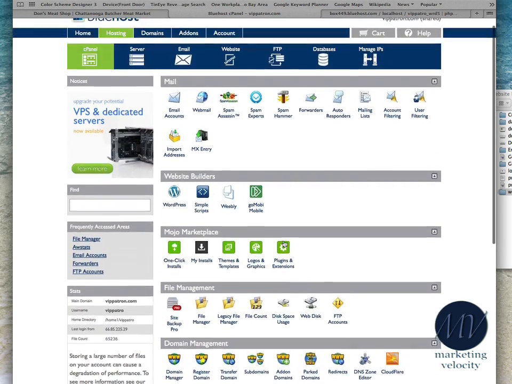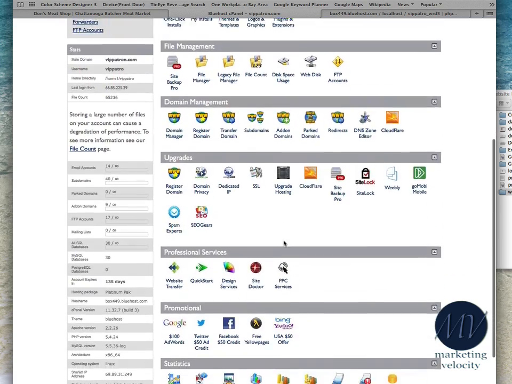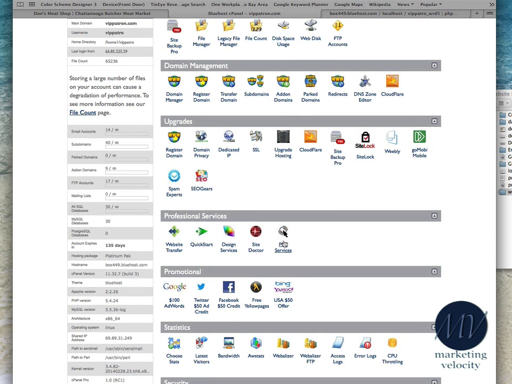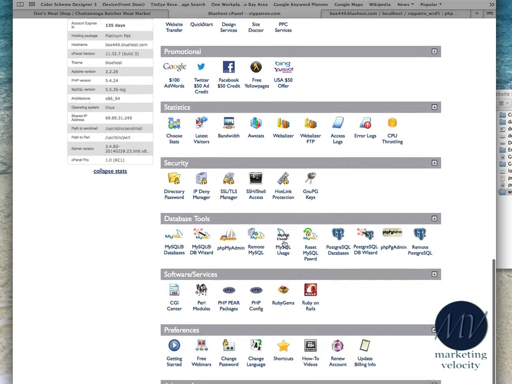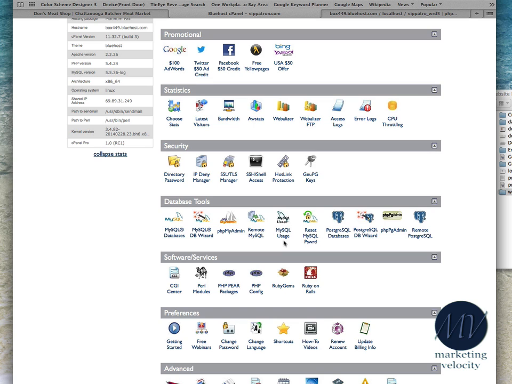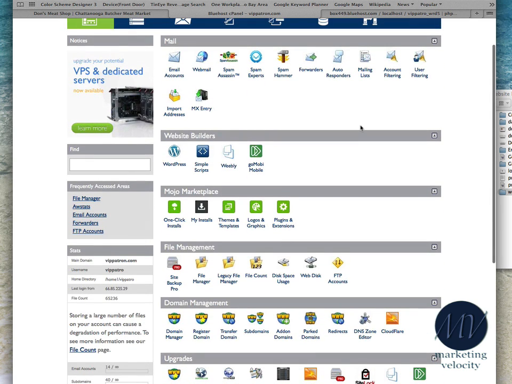I haven't looked for it on Bluehost for a while, so I don't know. I don't see it offhand, but you can probably find it in here. Like I say, if not, just call the host and ask them what the DNS server numbers are, and they'll be able to tell you.